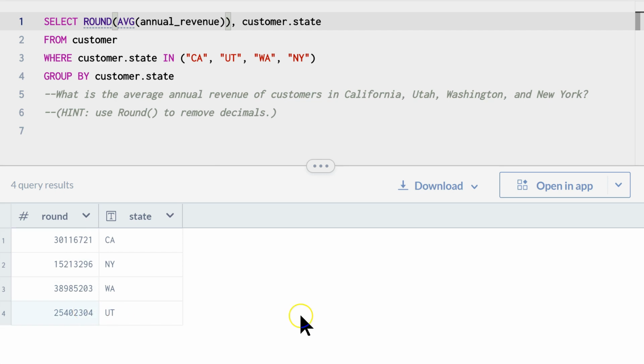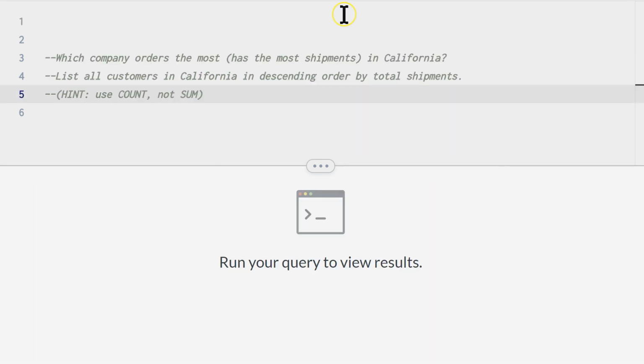Cool. Next query. Which company orders the most or has the most shipments in California? List all customers in California in descending order by total shipments. And use count, not sum. Okay, go ahead and pause and unpause when you're ready.